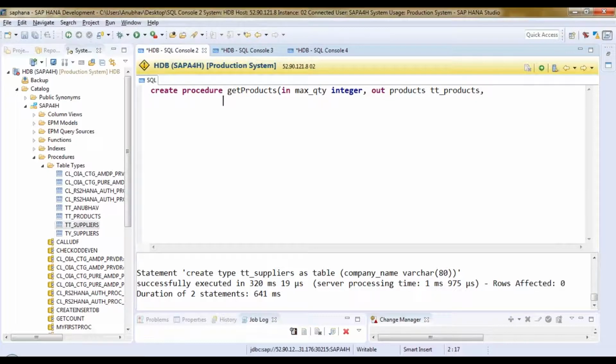Okay, then you also have another output parameter with, let's say, suppliers, TT suppliers. Hope this is clear. You can additionally also use this, guys. You remember the syntax? This is one way to declare an output table. Another is you can refer a table type available in HANA. These are the two techniques. You guys have it.